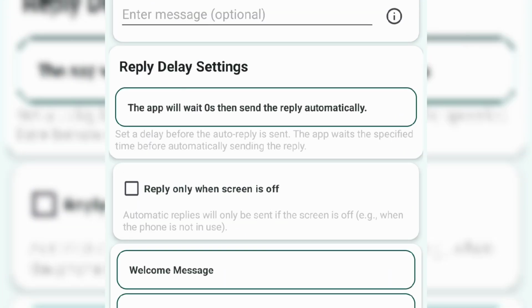Fifth, reply delay. You've got two options. Instant reply, followed by a cooldown period, which you can set in seconds, minutes, hours, or even days. Or delay sending the reply itself up to 99 seconds before it goes out. Sixth, reply on lock screen. A very practical feature. It makes replies work only when your phone screen is locked.